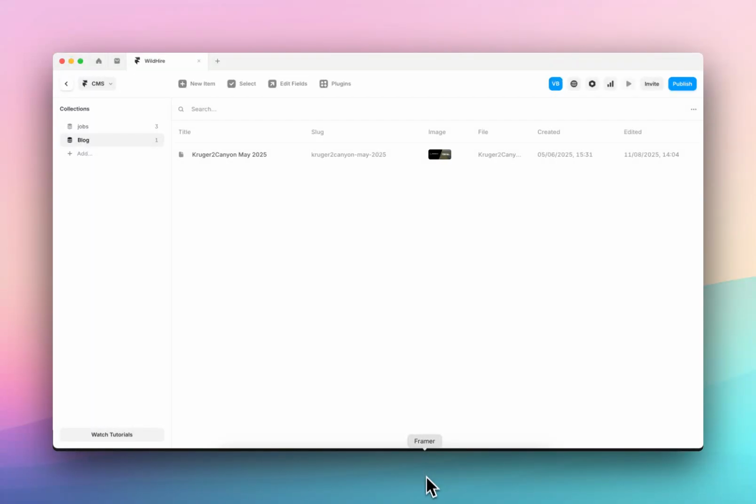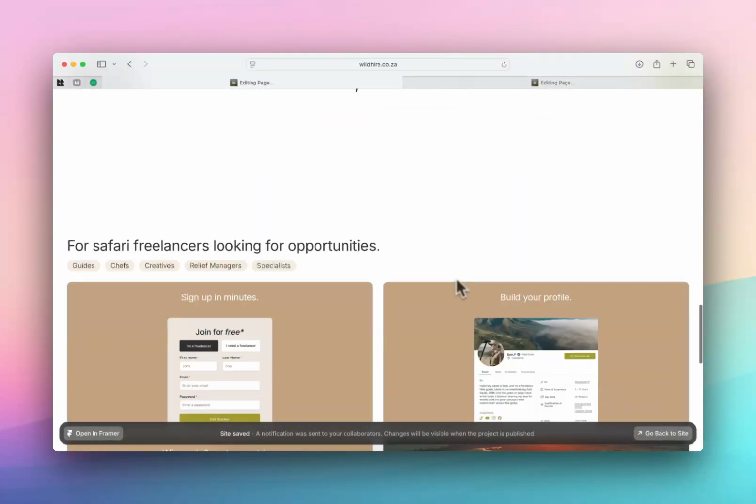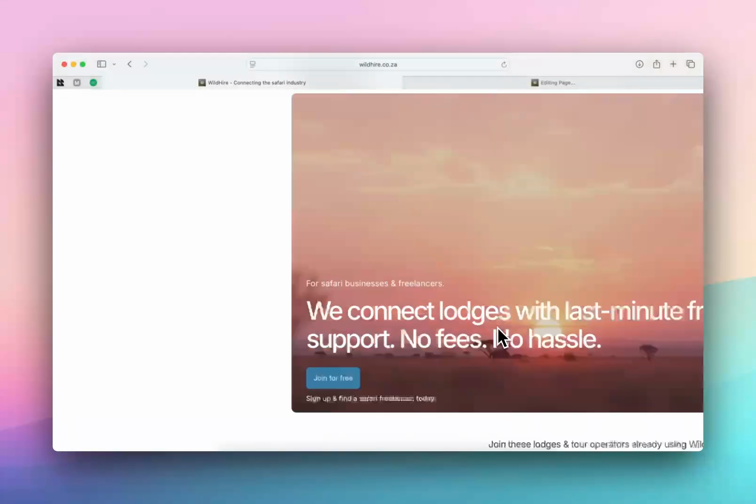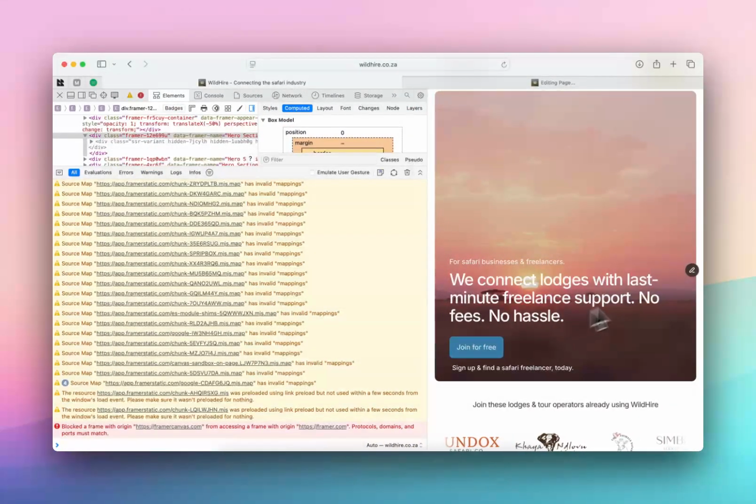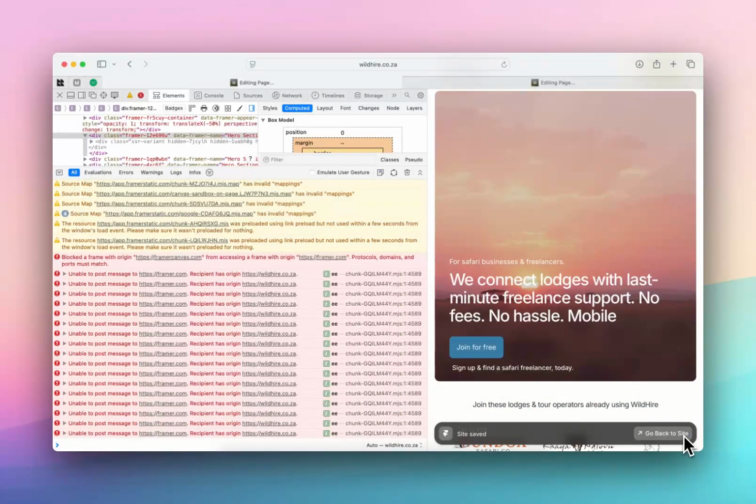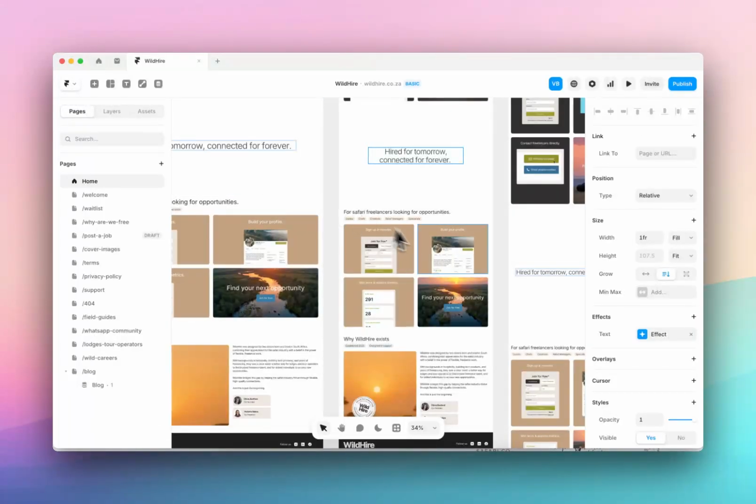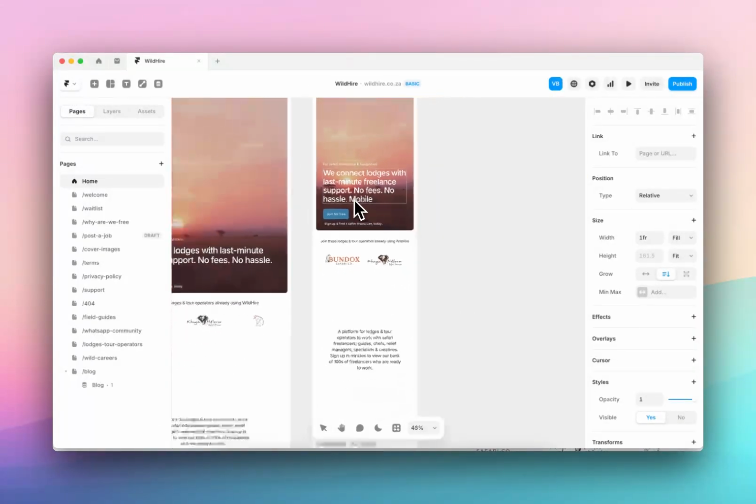Obviously, these things only will apply on the breakpoints that you edit on. So if I go back here and start editing on mobile, let's see, and I hit done, and I head to mobile, you can see that it's applied on the breakpoint I edited on.